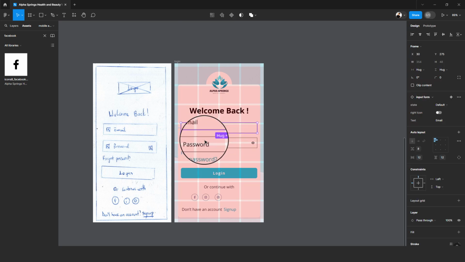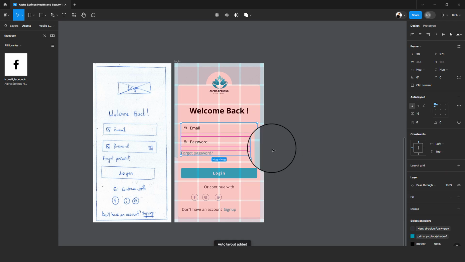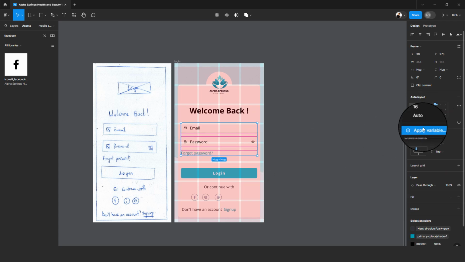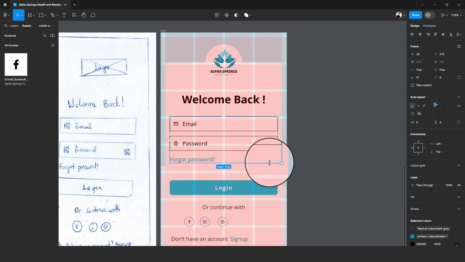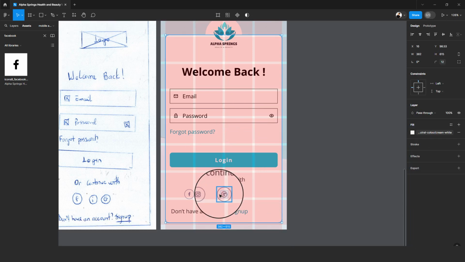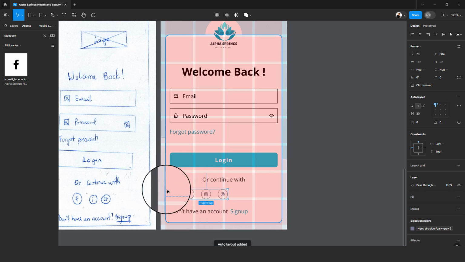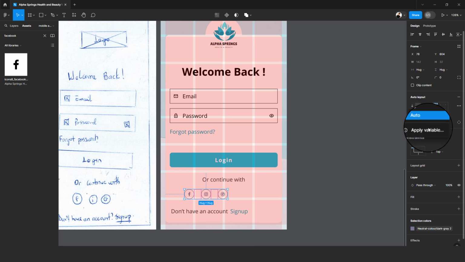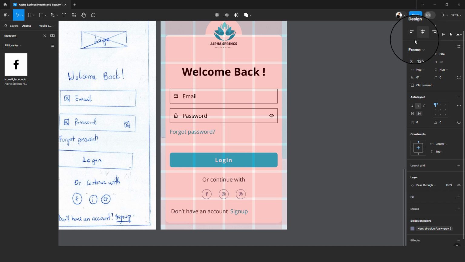So we'll select these 3 and we're going to hit Shift A to give it an auto layout and make sure that we apply a variable of 16. So it's going to give it 16 pixels for the spacing. The next thing we are going to do is to group this and we're going to hit Shift A to give it a spacing of 24 pixels and we'll align it to the center.